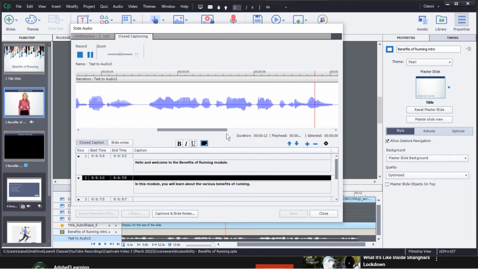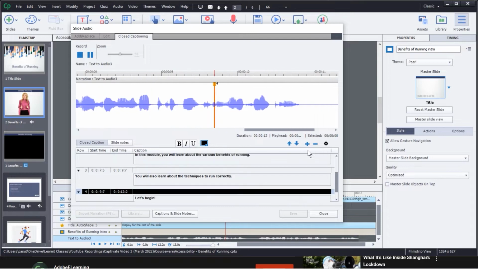You will learn about the various benefits of running. You will also learn about the techniques to run correctly.